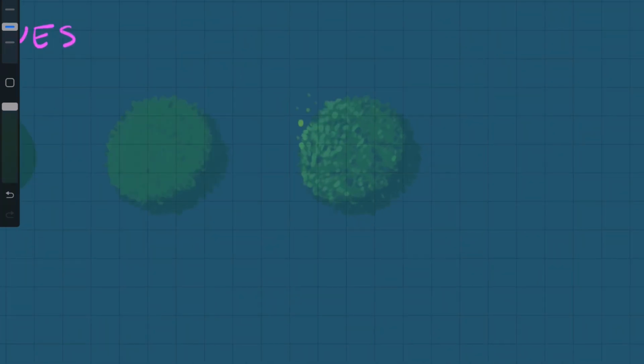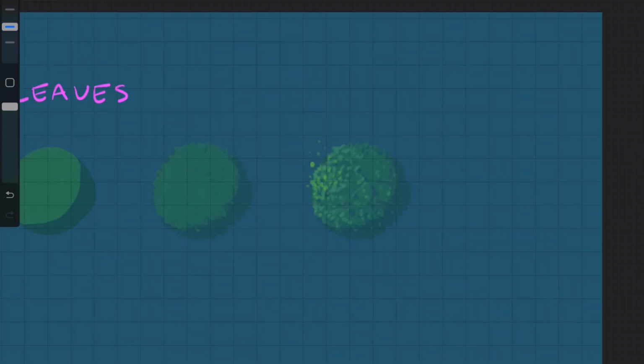And last but not least is my decorative leaves. These are catching the full saturation of the light source. The more intense, the heavier these brush strokes would be. And that's how I do leaves.